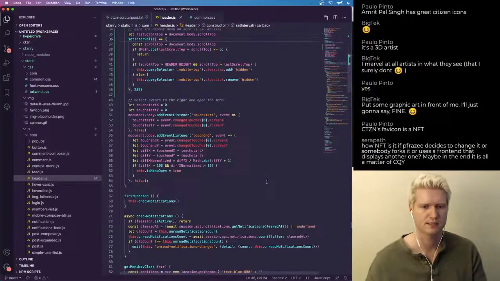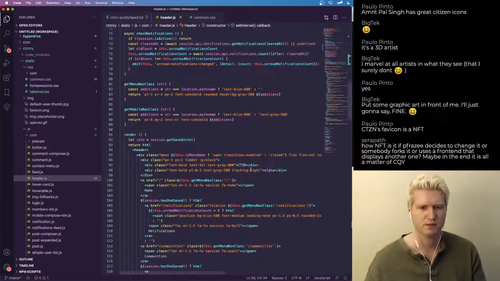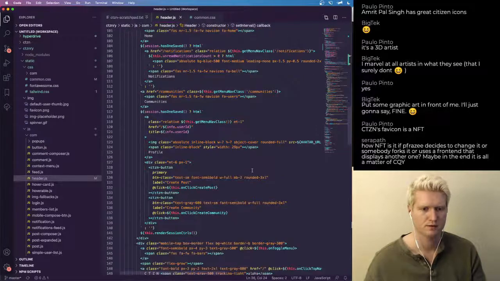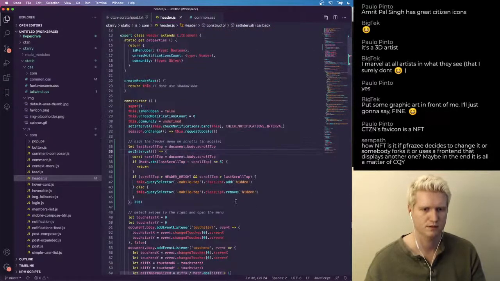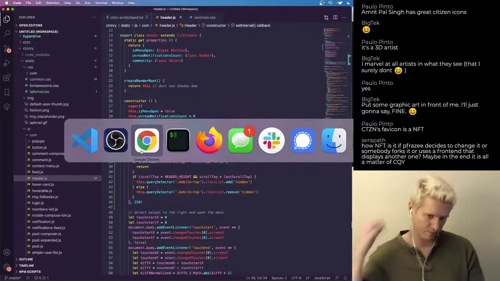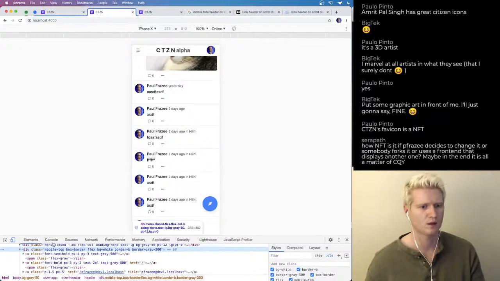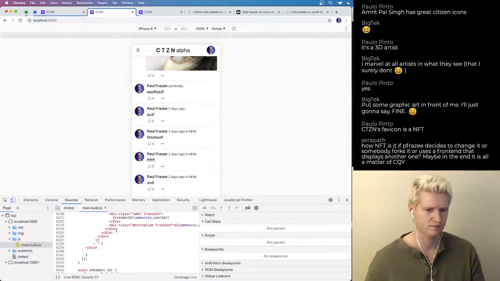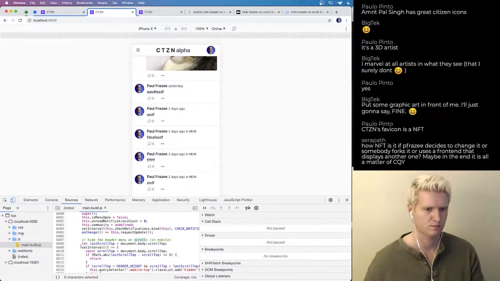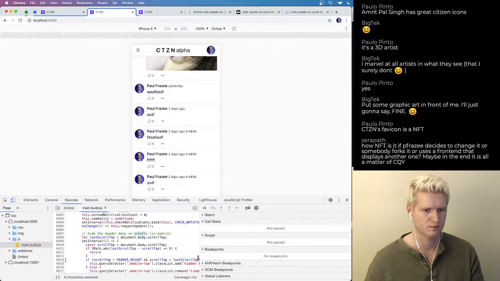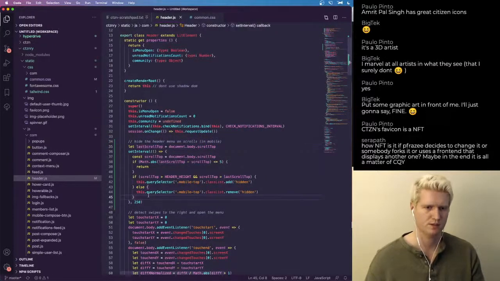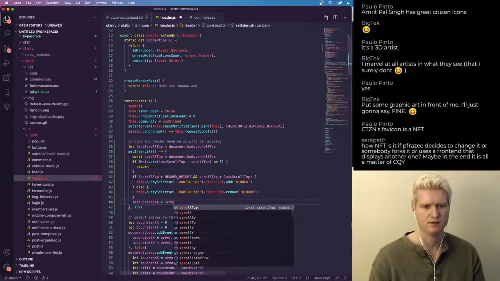Okay. So why might this be doing this? Mobile top is right. Oh, I know why. Because I'm not capturing unless scroll top.